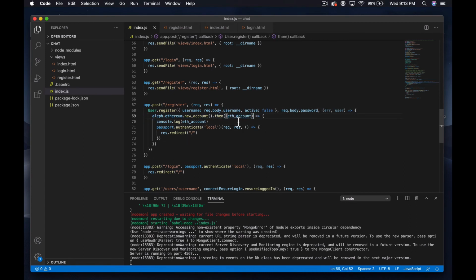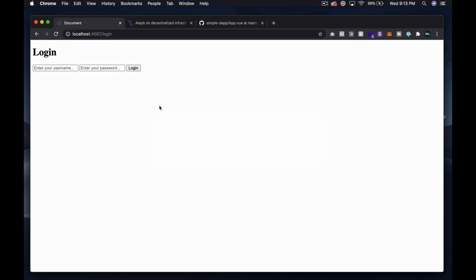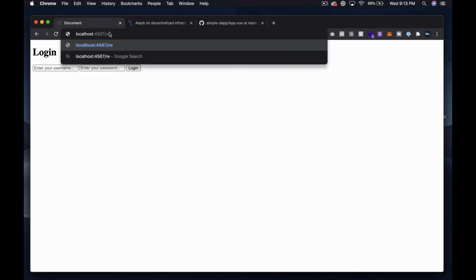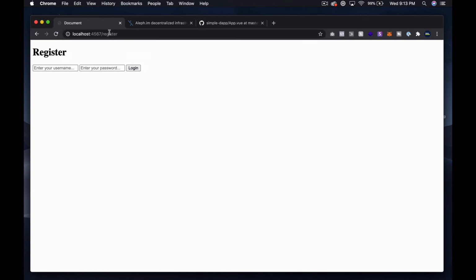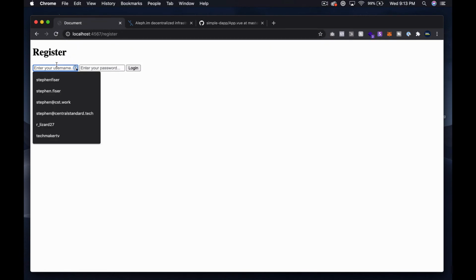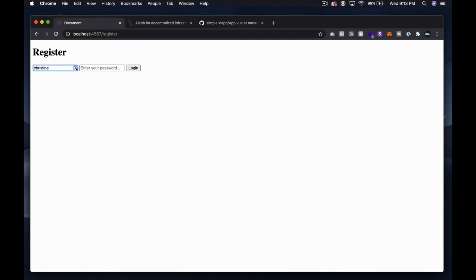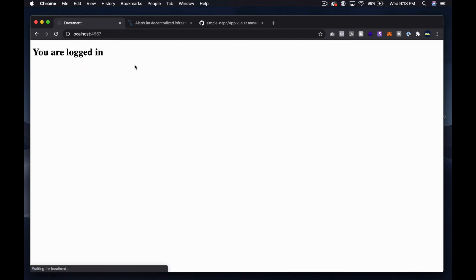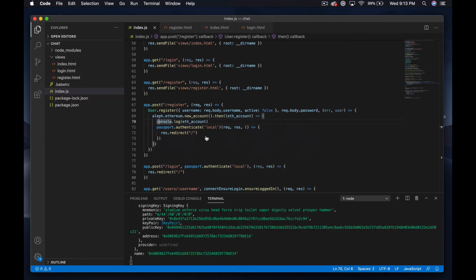I think that's how I should do this with the then thing, and then let's keep going. So let's go over here. We can go to /register, and this time let's use Christine, and then our password here, and then register. And it says we're logged in, so it didn't blow up.